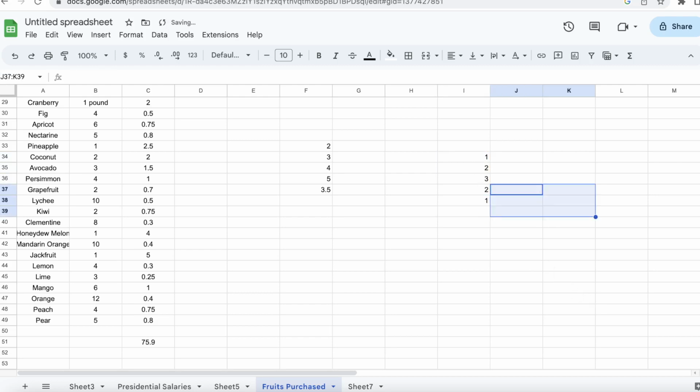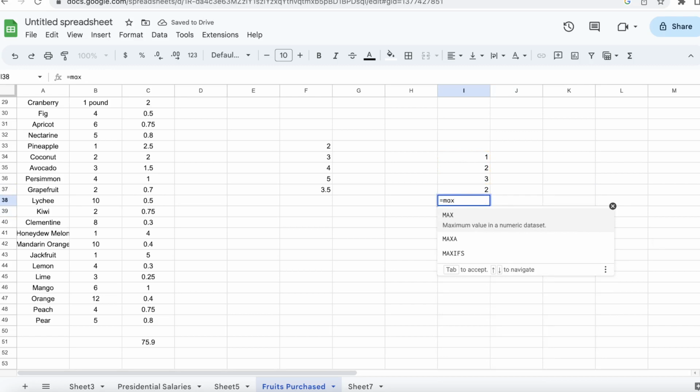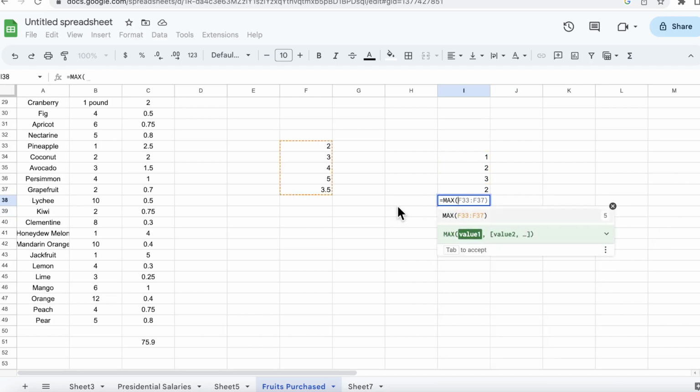So we can see is equal to max. You open your bracket. Well, it pops up here for you. You select it. We want maximum. It should be 3. Enter. Yes, it's 3. Great.